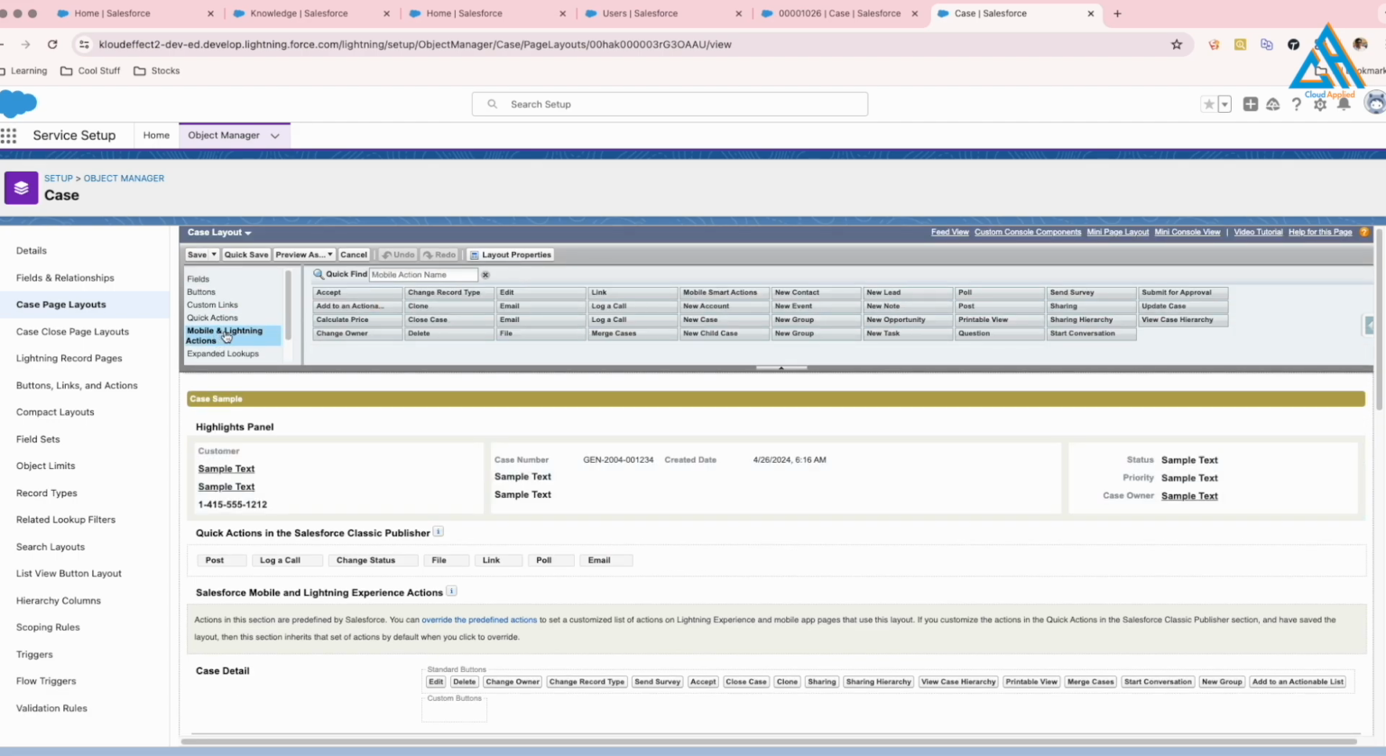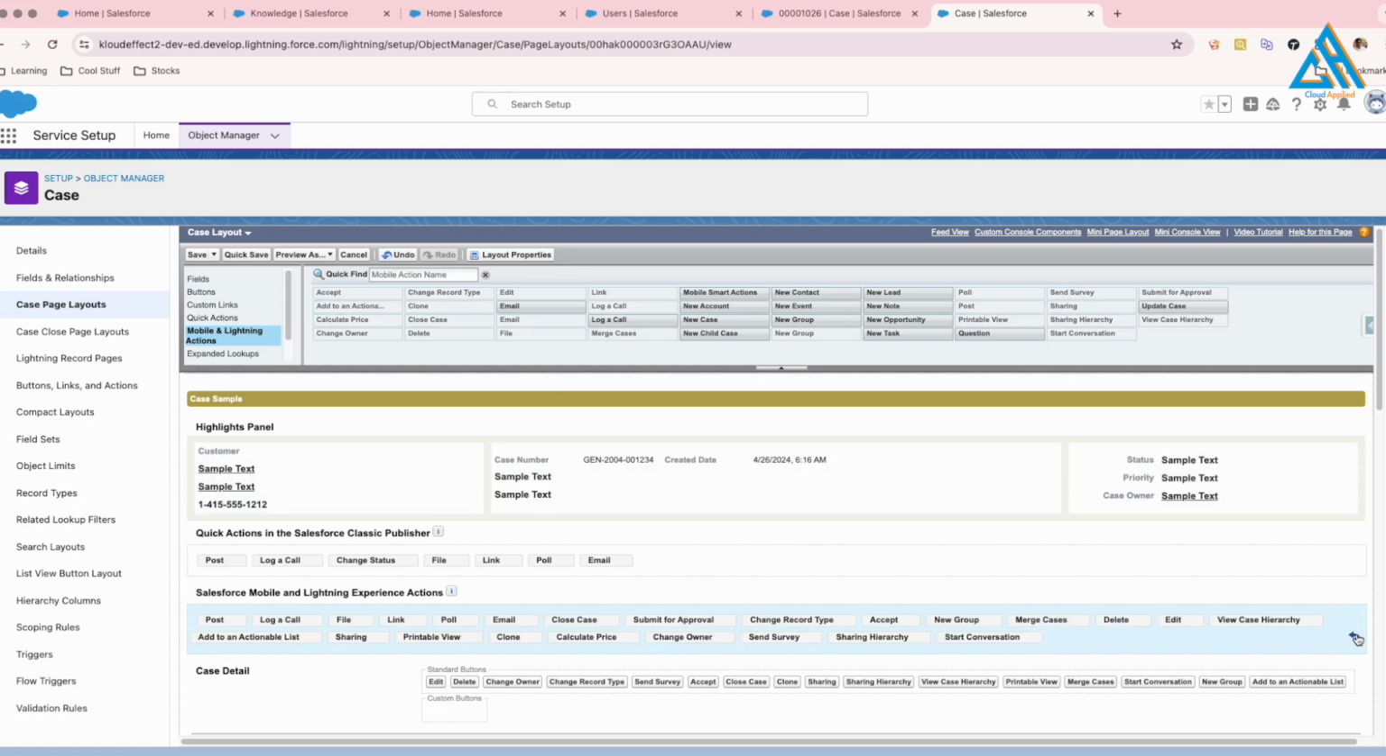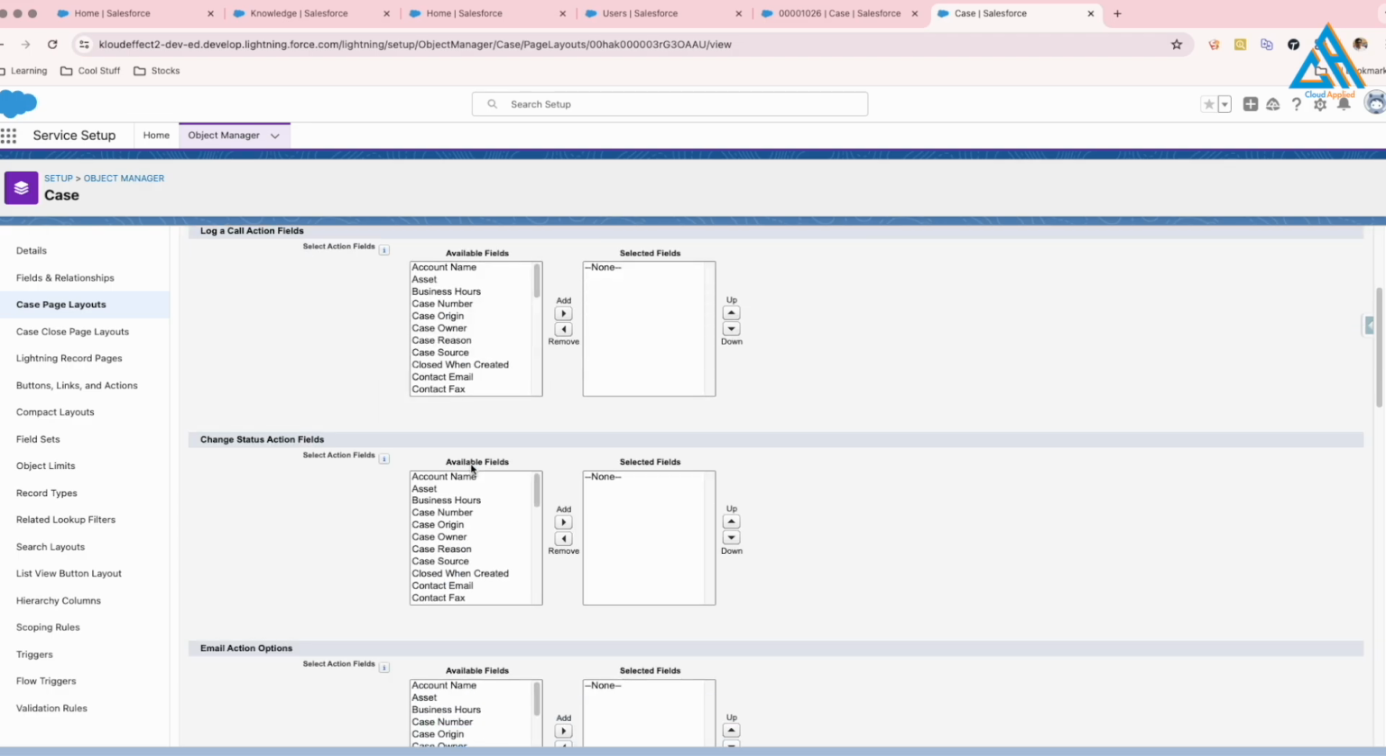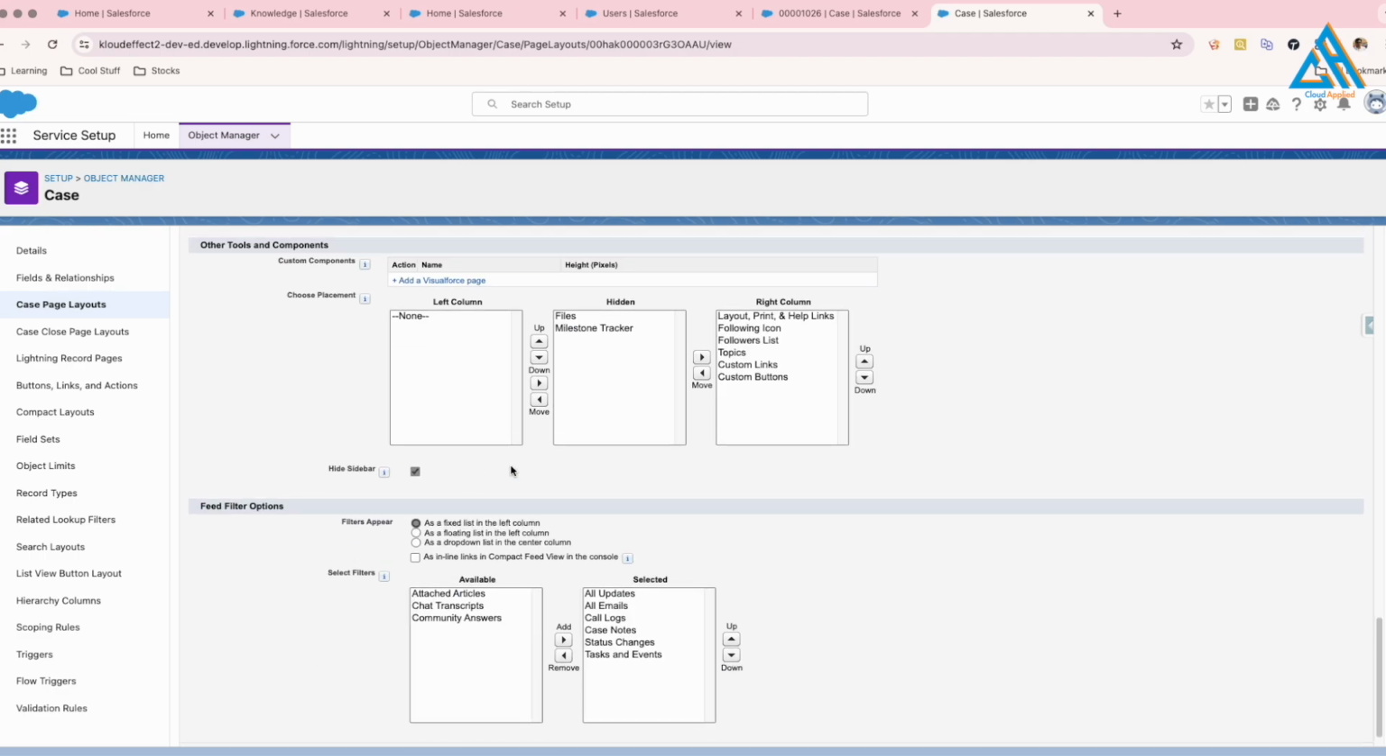So I'm adding an email button here, so that when I click on this button, I'll be able to send an email from a case. Then article tools, where we want to send them as an attachment. So we will be doing that.